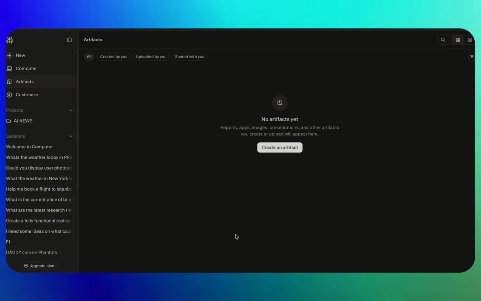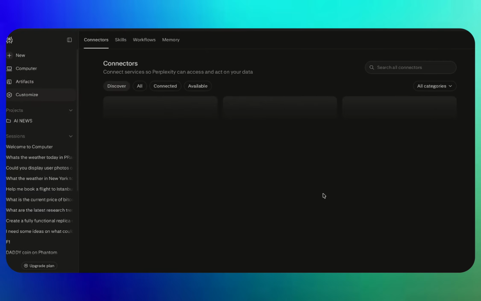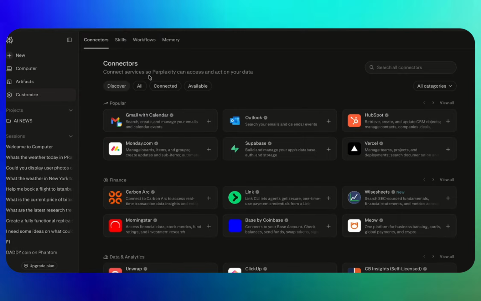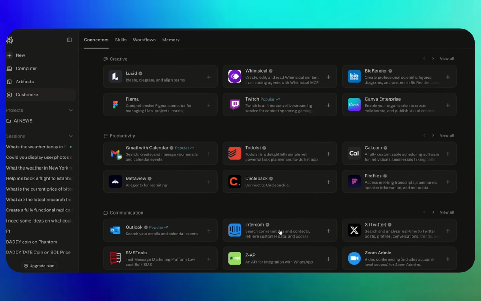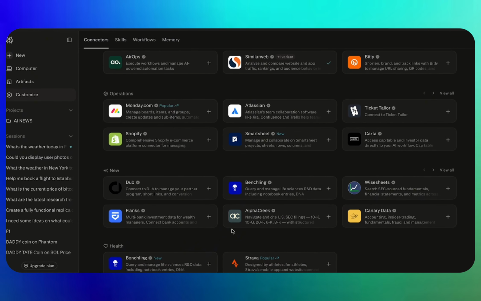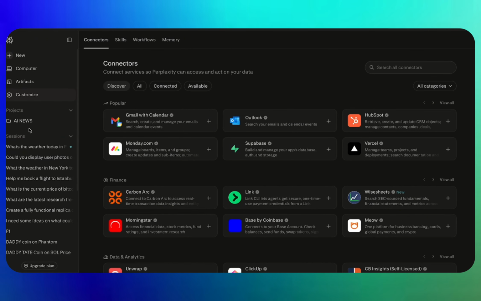Then we have artifacts. This is what you will generate. It will basically show here. So you can see created by me, uploaded by me, or shared with me. So that's about artifacts. And then we have some customize. So connect services to Perplexity so you can access your data. You can connect Outlook, Gmail, Monday.com, Supabase, all of these basically apps, and even ClickUp I saw. Very useful, very good. And yeah, this is about the basics of Perplexity.